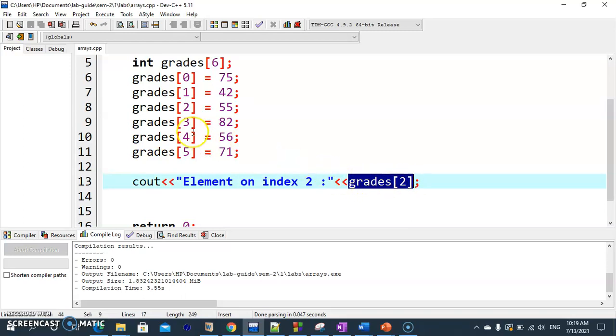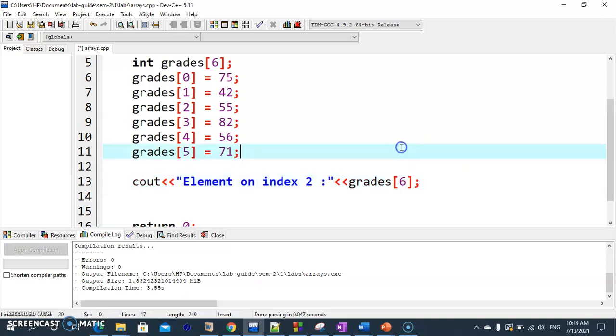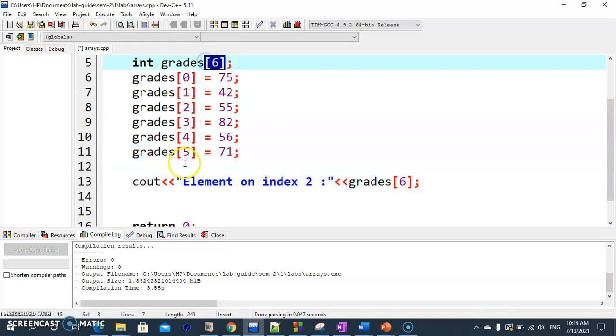So you can specify any index, but if we try to have an index which is not represented here, maybe element on index 6, remember the size of our array is 6 and we are trying to access the 7th element, so to say, because our indices are starting from 0, so it's supposed to stop at 5, but we are out of that.